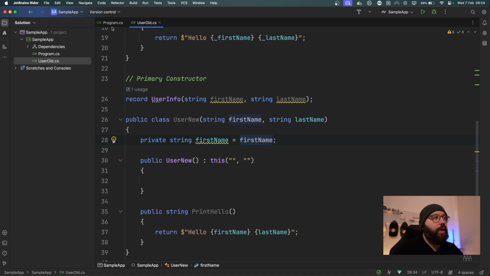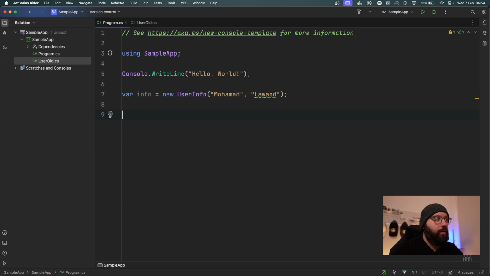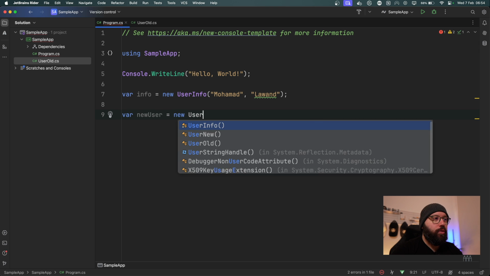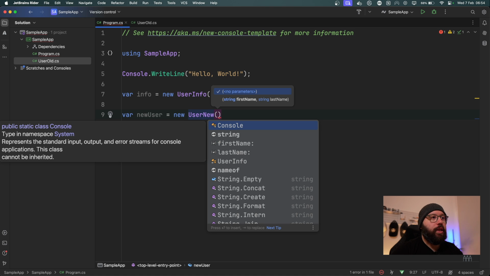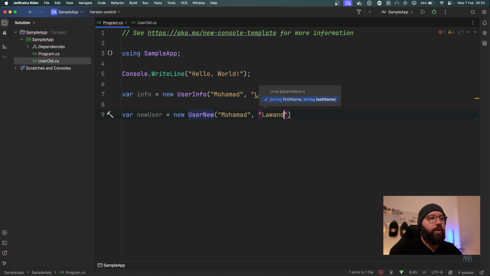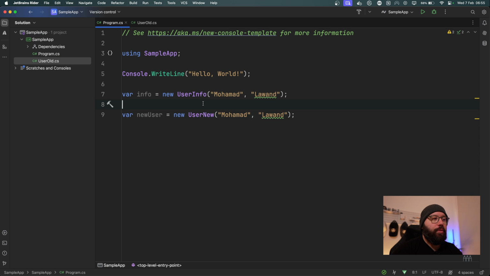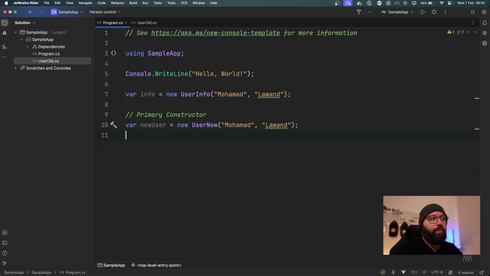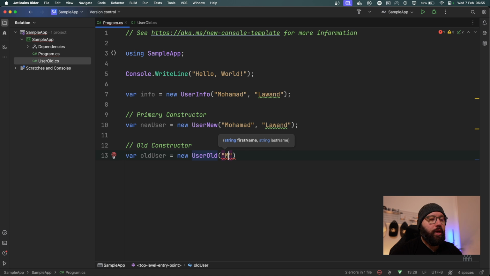So right now, if I want to create a new user class, I can say, for example, var new user equal new user new. Here you can see it directly takes my first name and last name as an initializer. I can have no parameters because we declared them as empty. But for example, here if I want to, I can put them in. So this is the new one with the primary constructor, and let's have the one without the primary constructor, which is the old one: var old user equal new old user. And then here you can see it also has the same implementation.